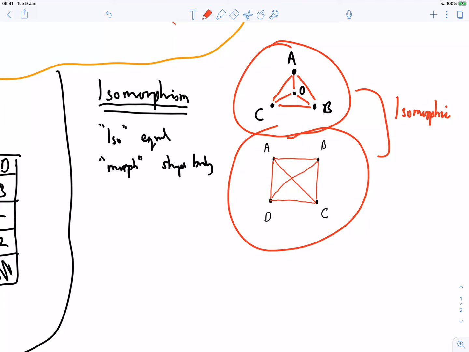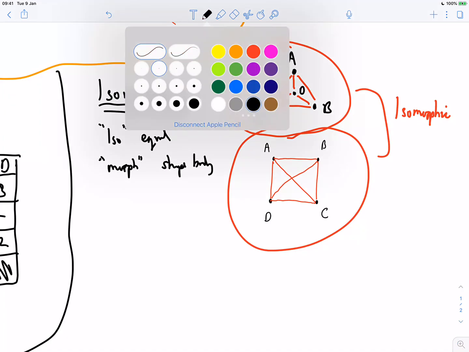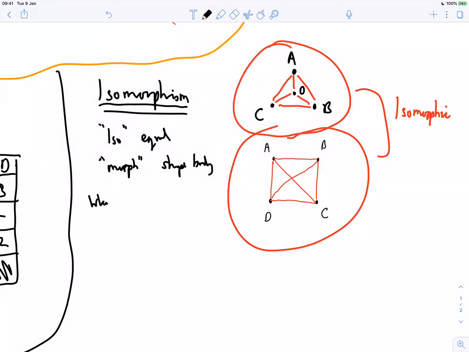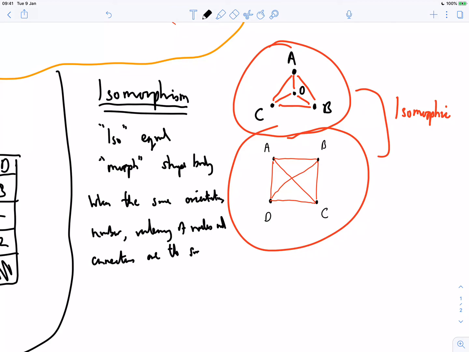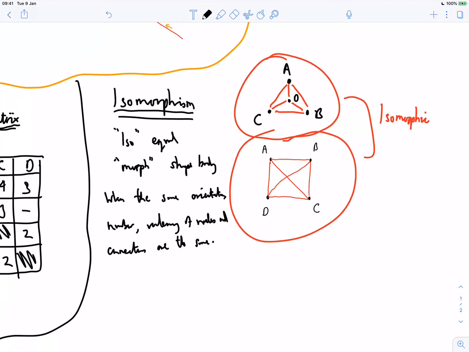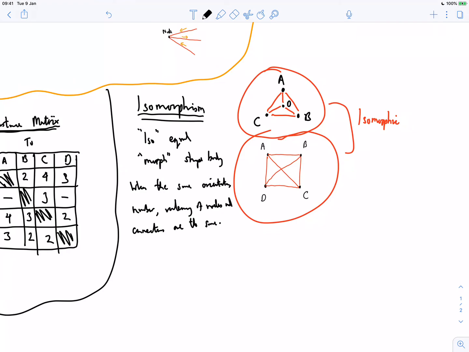For example, A is connected to all three other points, B is connected to all three other points, and C is connected to all three other points. It's just a different orientation, when the number, valency of nodes and connections are the same. So essentially, if it's the same graph, they've just drawn it differently, then those two graphs are isomorphic. They're equivalent graphs.